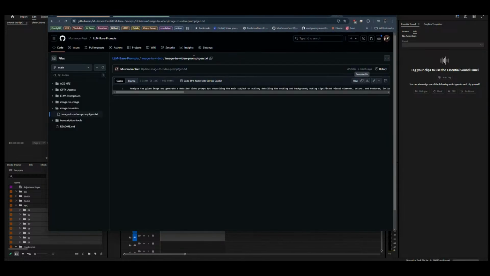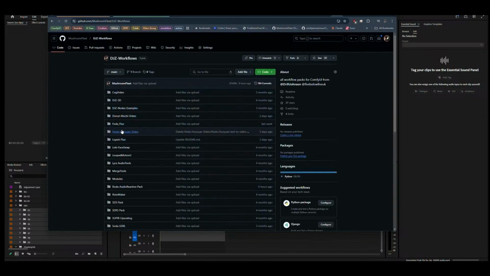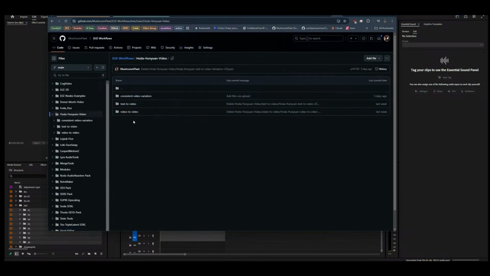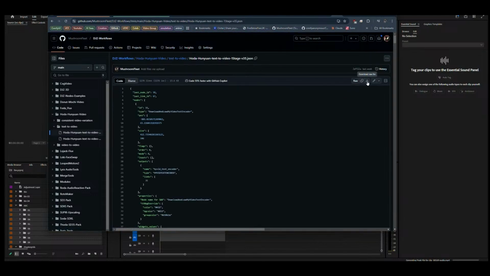If I go over to my DJZ workflows and then I go down to my Hunyuan video pack, I think probably text to video is a good place to start. We'll use the one stage version just because it's easy to understand. I'll copy that. Two stage is just a bit more memory efficient as it does saving and loading of batch. There's a saving of latents and batch loading of latents as two separate stages.